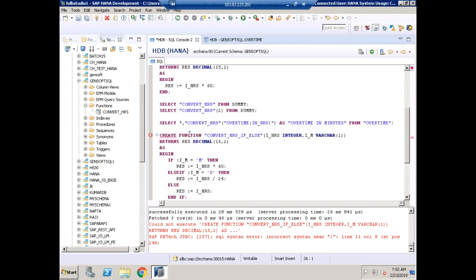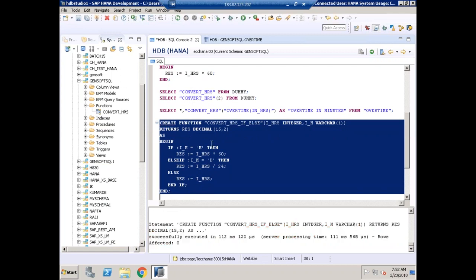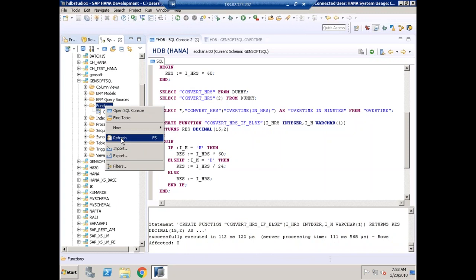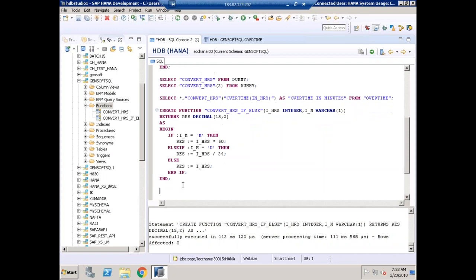So let me re-execute the space issue. I'll say F8. Done. The function was successfully created. So if I refresh here in the left hand side pane, we have two functions, convert underscore hours, and so on. So now I need to execute this. How do we execute this here again?